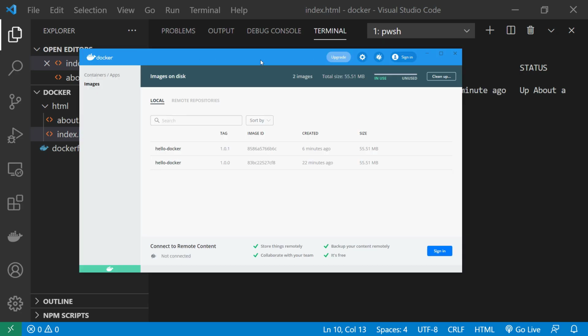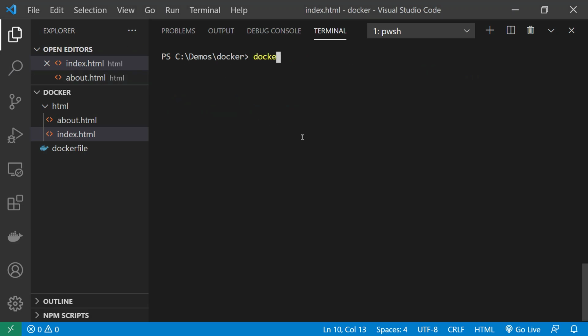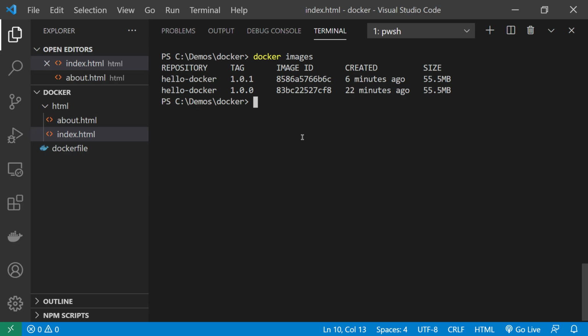All right, let's go back to our PowerShell. We'll clear the screen and do docker images. Actually, let's do docker ps -a just to show that yes, it did in fact clear that out fine. Now docker images. These are all of our images installed on our machine.